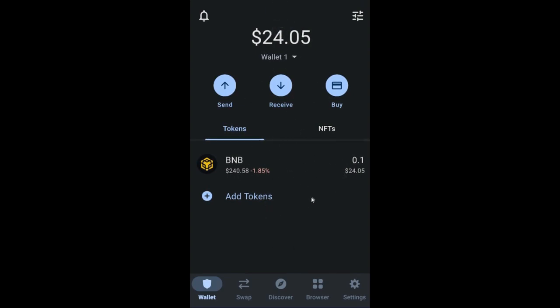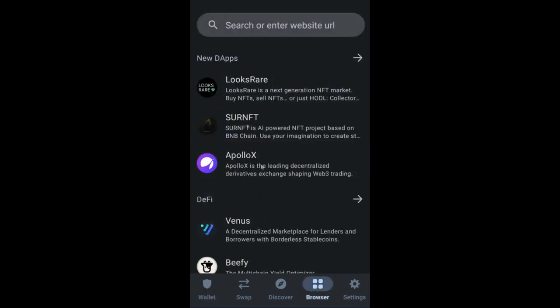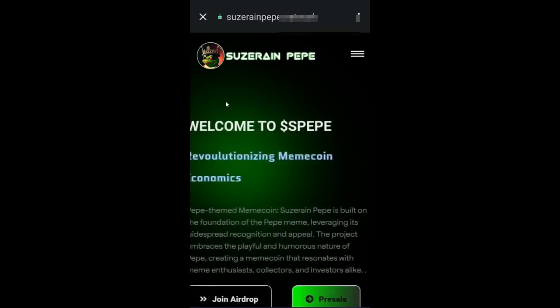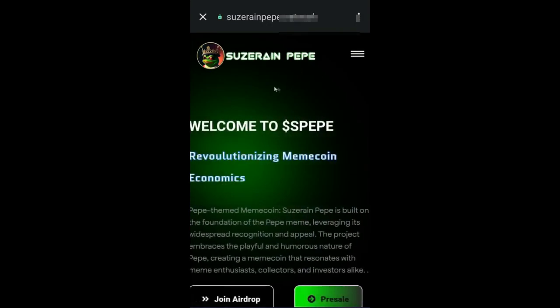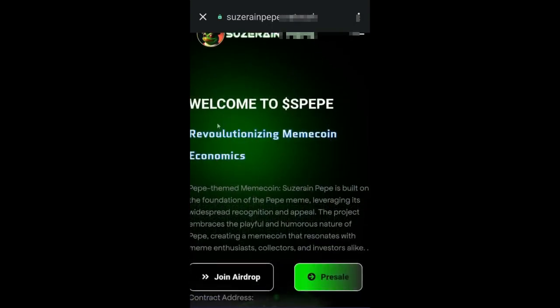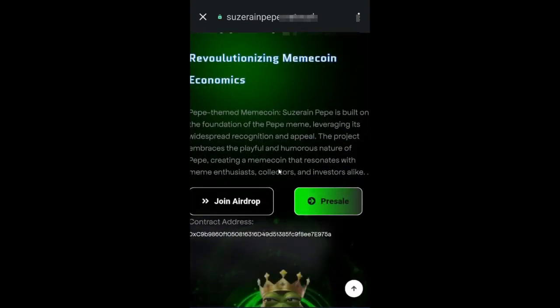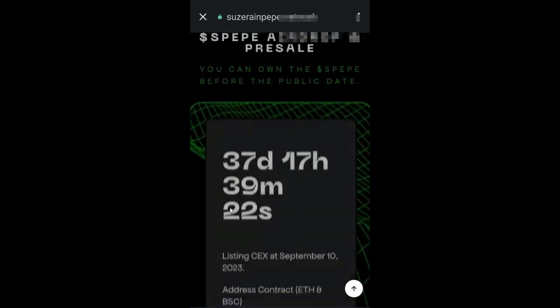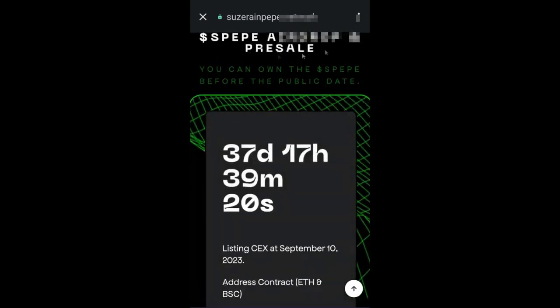To participate in the airdrop, first, open your web browser and search suzerainpepe.network. Wait a while for loading the page. This is some information of this project. Scroll down. Click on the airdrop button. This is the airdrop of the project.